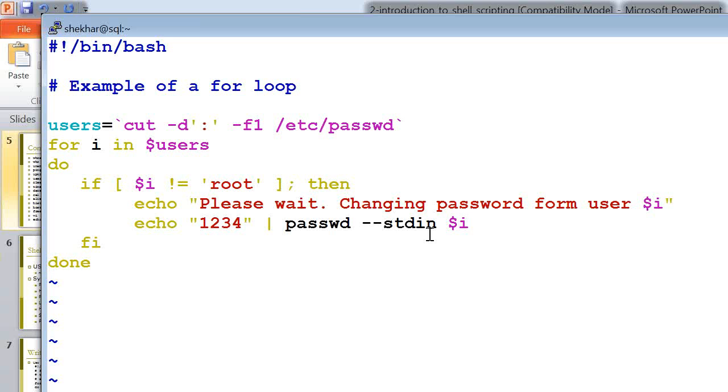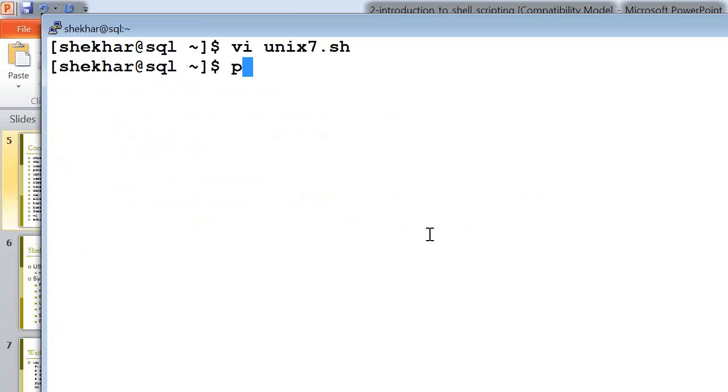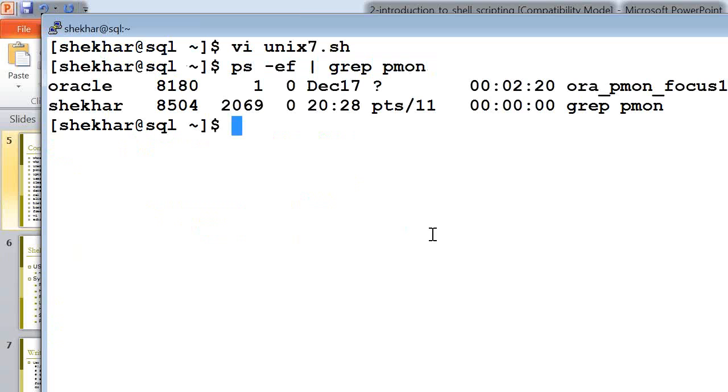I just want to end our discussion with one last thing: how do you log into the Oracle database from the shell script. So let me go through that. Let me check whether our database is running or not. Oracle database, it is running. The name of our database is Focus1, and let me first see if I can log in there.